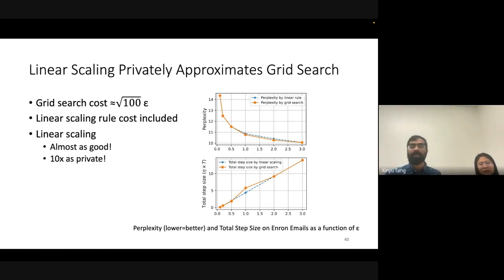And again, you might be able to improve the cost of that grid search by using some other methods for doing that hyperparameter search, but you could also do those methods for hyperparameter search inside of the linear scaling rule, and therefore any improvements to the baseline here can also be applied to the linear scaling rule. So as I mentioned previously, the work by Papernot and Steinke can also be used in conjunction with the linear scaling rule.